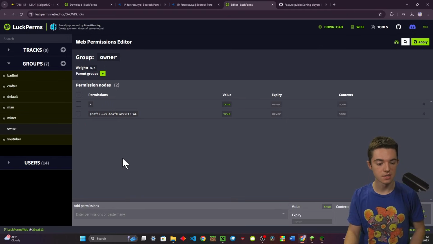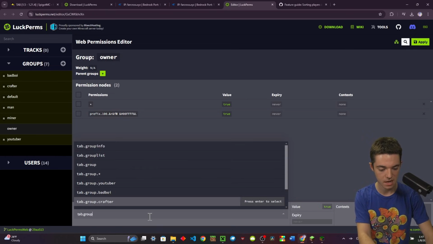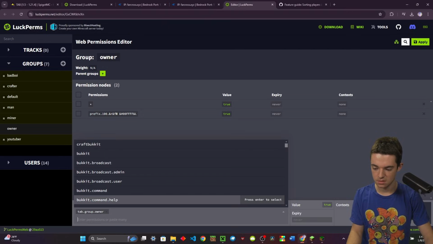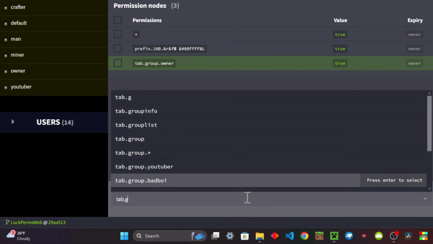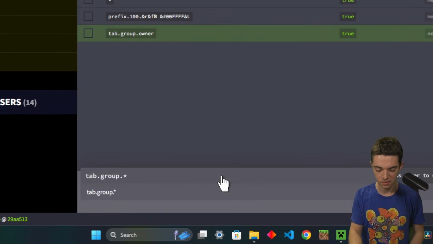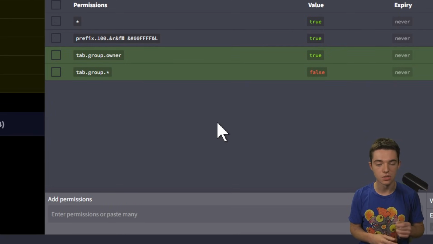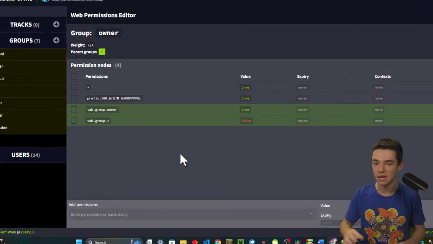And now for owner, since owner has star permission, we need to be careful with this one. So we're going to give it tab.group.owner. And then we need to give it tab.group.star, the little star right here. Then we want to set it to false. The reason we have to do this is because if you have multiple groups with the star permission, it's going to screw up and it might not know which to put in which position. This is also important if you have operators with the vanilla slash op system. I would recommend removing those and just using LuckPerms groups, so that way it doesn't screw it up at all.